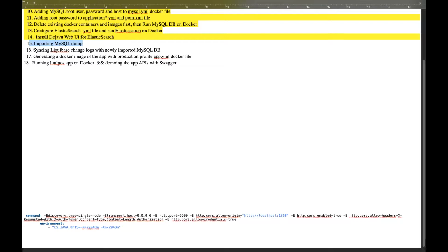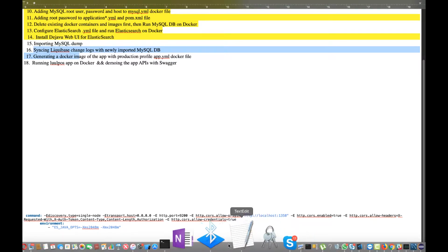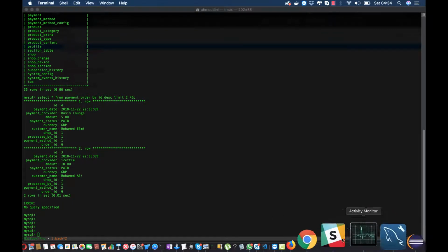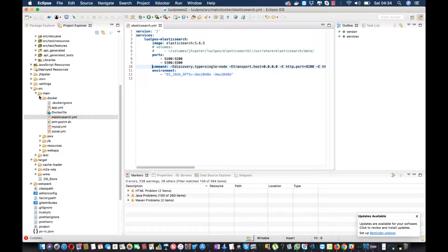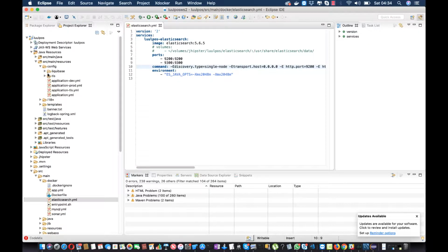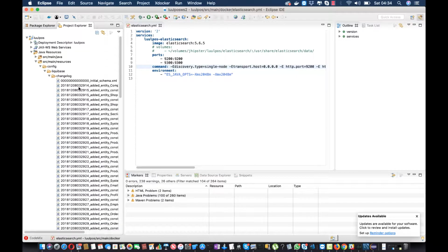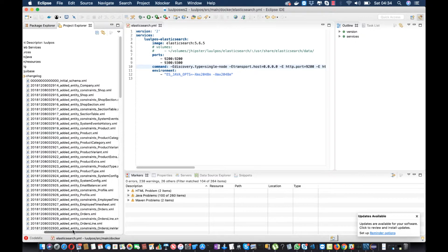Next thing we need to do is sync the Liquibase. I need to explain a little bit about Liquibase and the syncing of our code. When we generated our code, we have a Liquibase directory in there, and in here we have a lot of change logs basically, and these are every entity that has been added to the database.